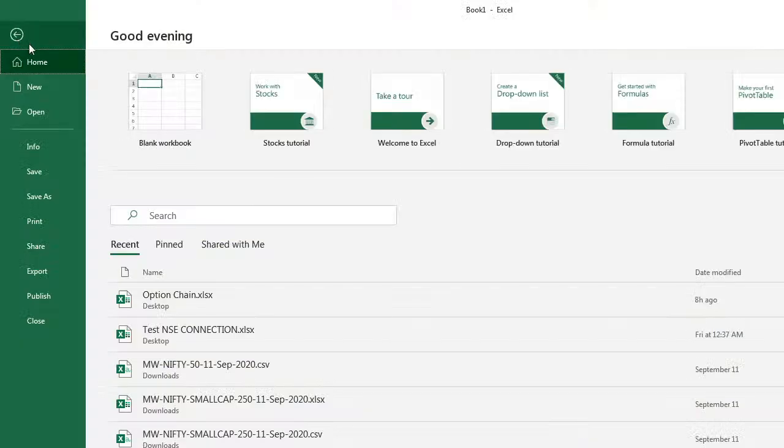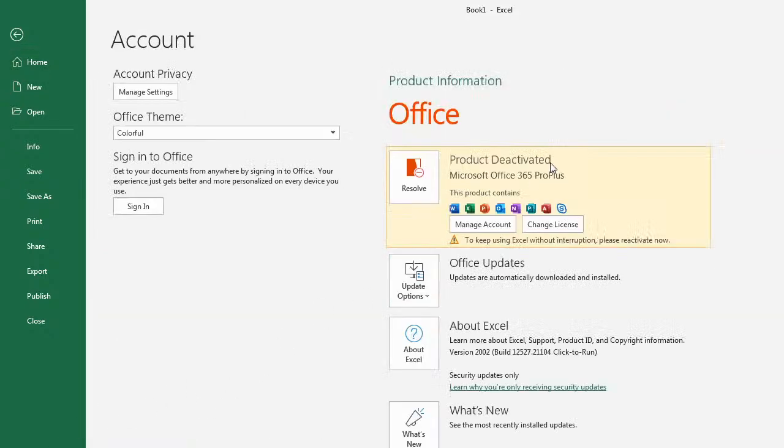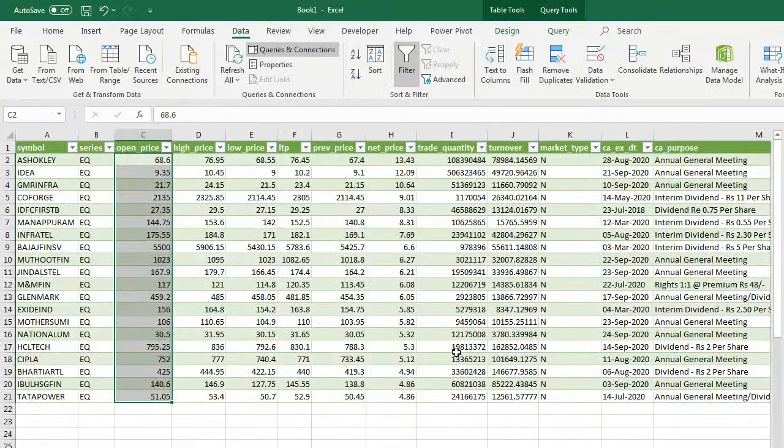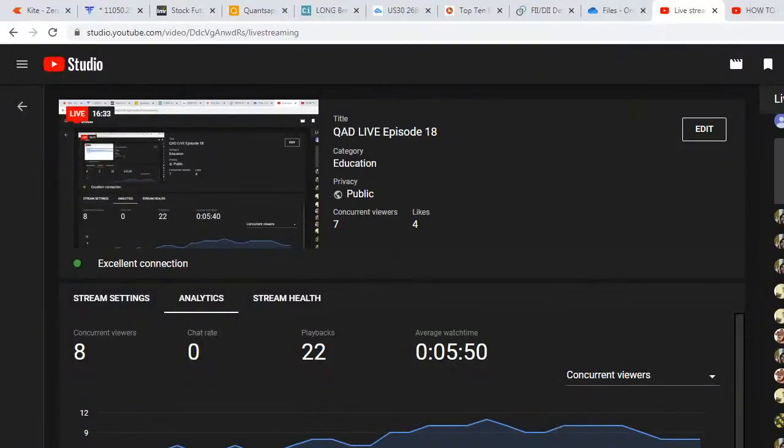This is, I think, an Office 365 account. Yeah, this is Microsoft Office 365 Pro Plus. But I think my license needs to be refreshed.